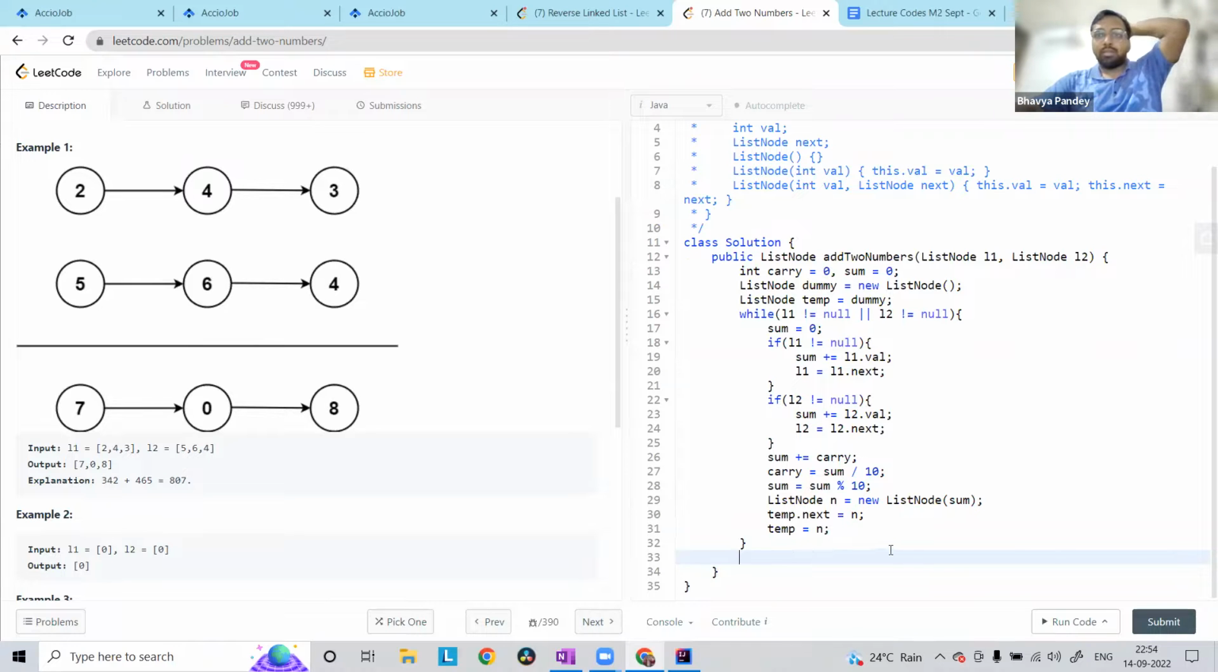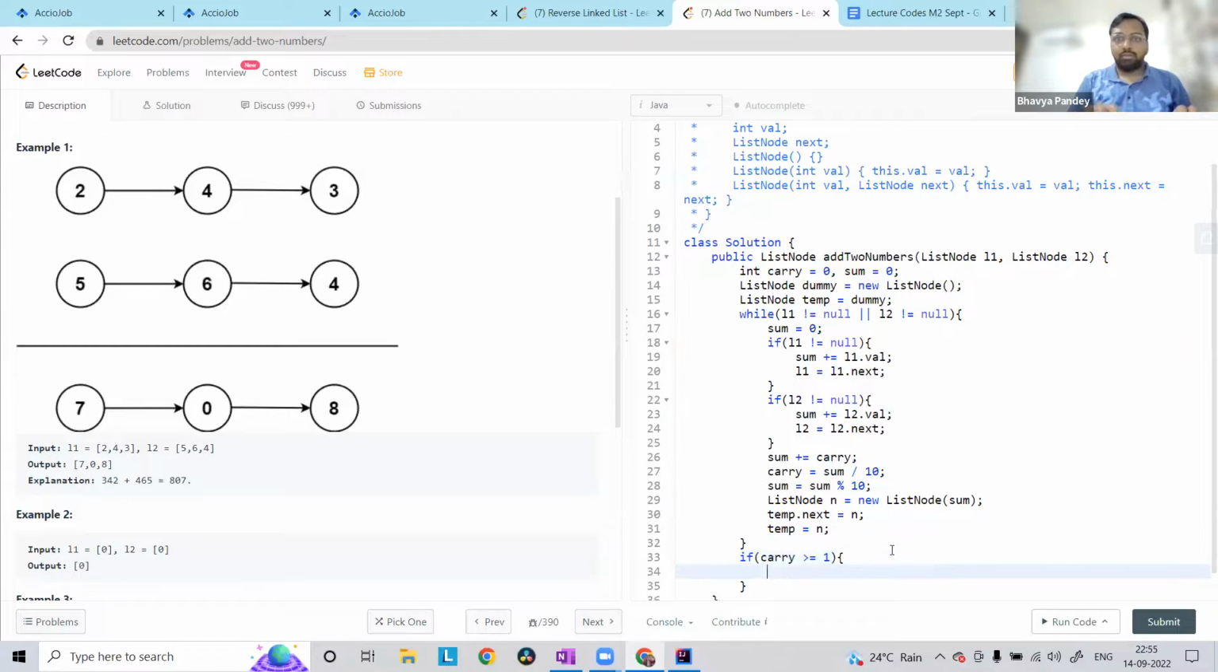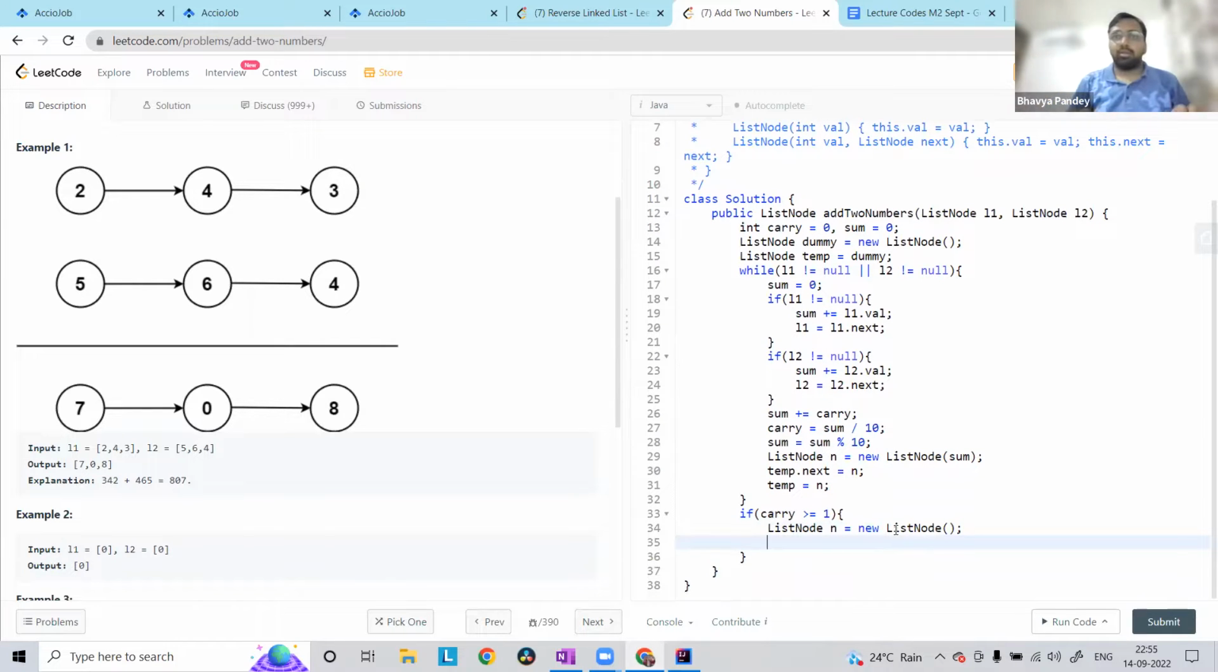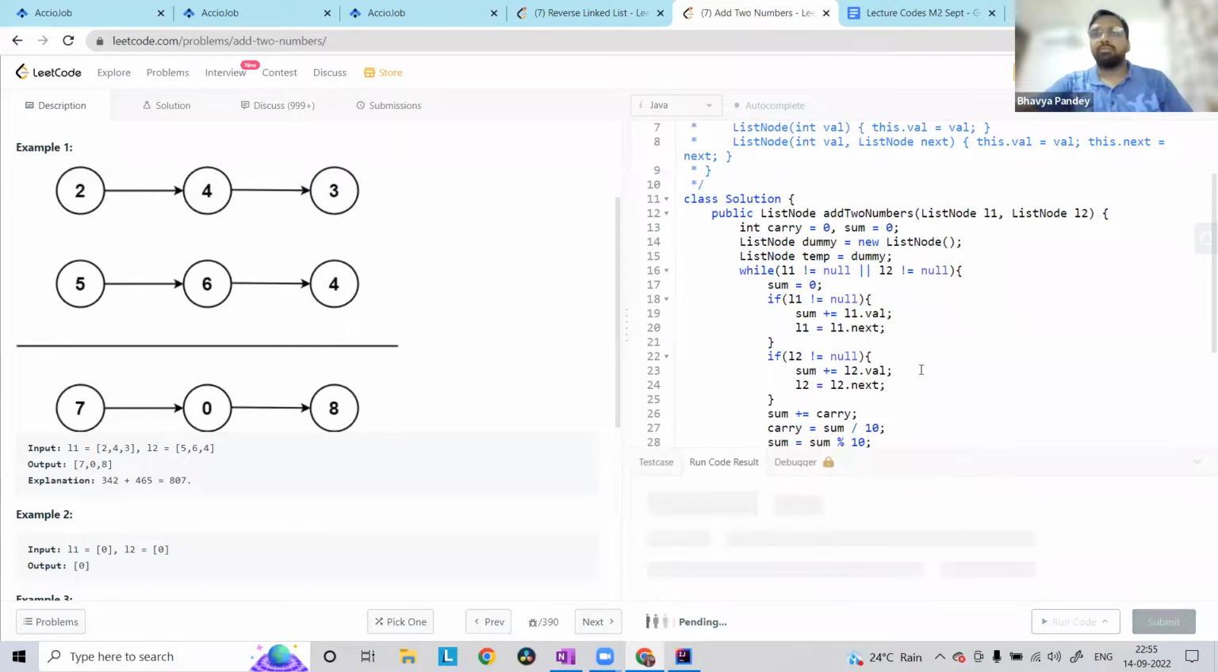Okay. So what you will do here is, if carry is greater than or equal to 1, you will make a new node, list node. You can say n is equal to new ListNode, right? And then let's send the value carry here, and then temp dot next is equal to n. That's it. Return dummy dot next. So let's see if it works or not.